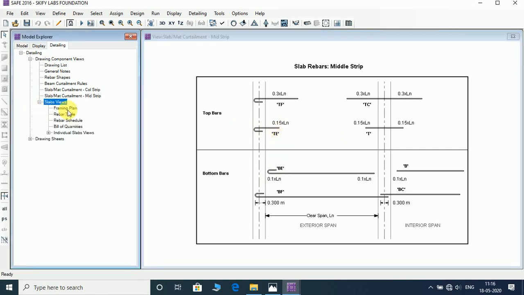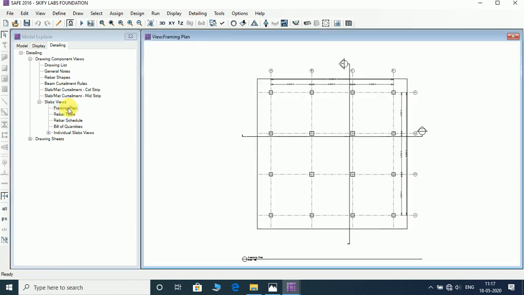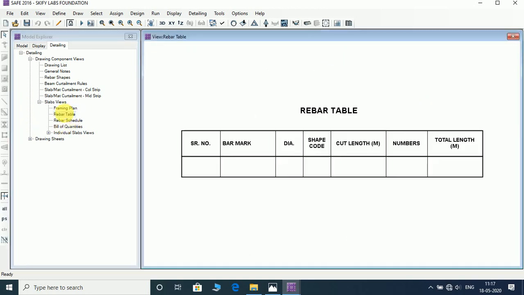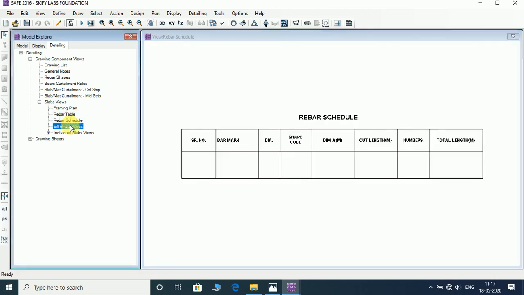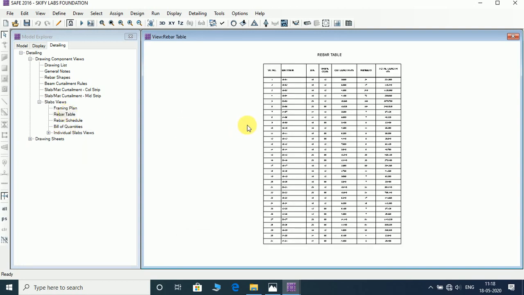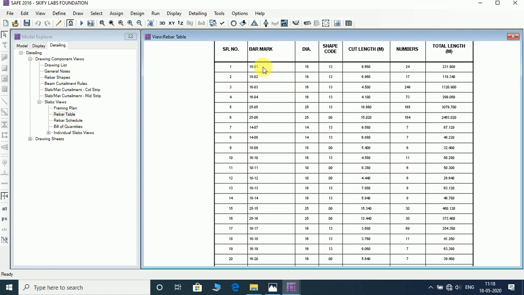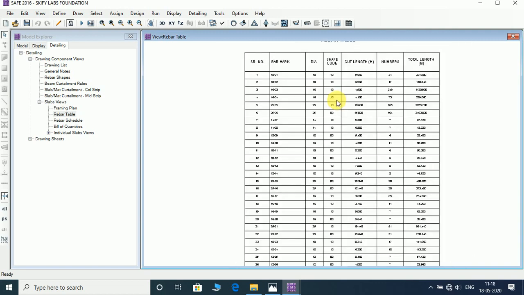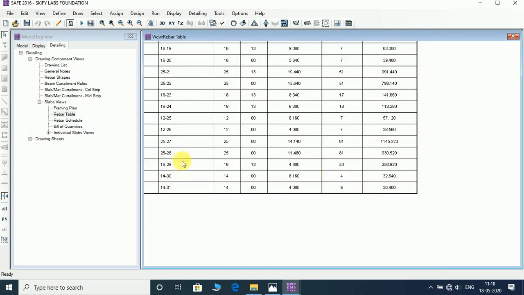And now the slab view, that is the framing plan. This is the framing plan, and you can see the section along this line and section along this line. This is 1, this is 2. Okay, rebar table, bar schedule, bill of quantity. So here we have the rebar table based on the codes which I showed, the number of diameters, how many numbers, what length, the total length, each and every detail is shown here.